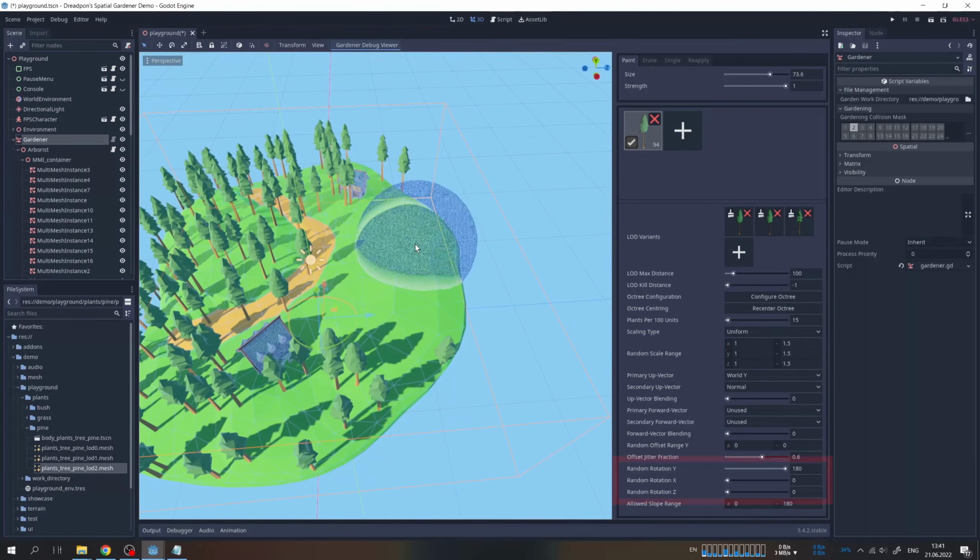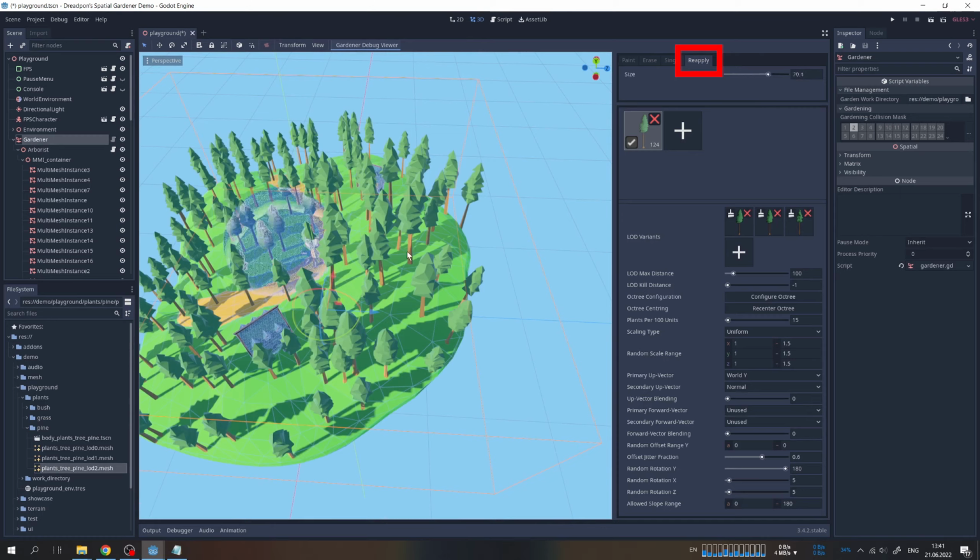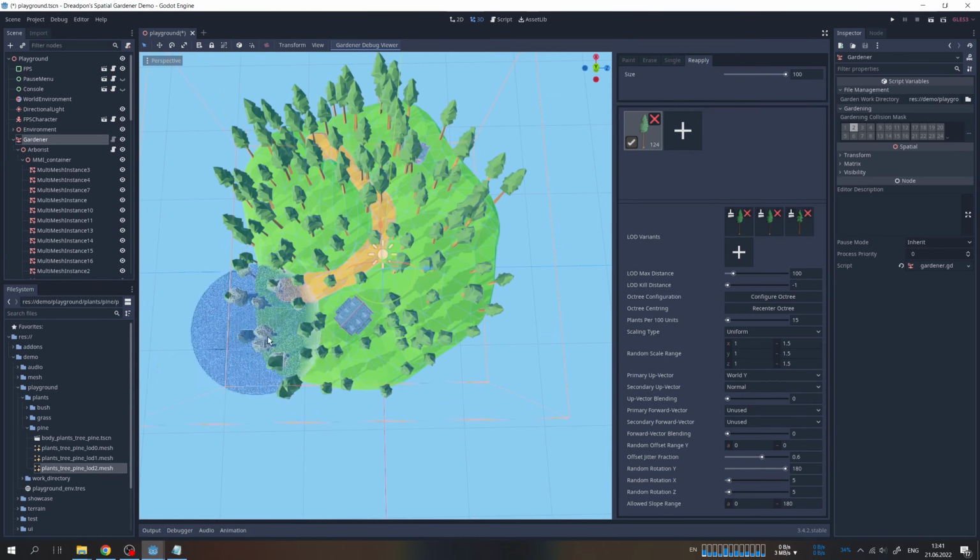Next comes the random rotation. Y rotation, our yaw, is by default set to 180 degrees. It means our trees already have a full circle randomized rotation. But trees don't grow completely straight up, so let's add some random pitch and roll, set both to 5 degrees. To apply changes you can of course erase and repaint your trees, but you can also just reapply transforms. Choose Reapply brush and drag all over your trees.